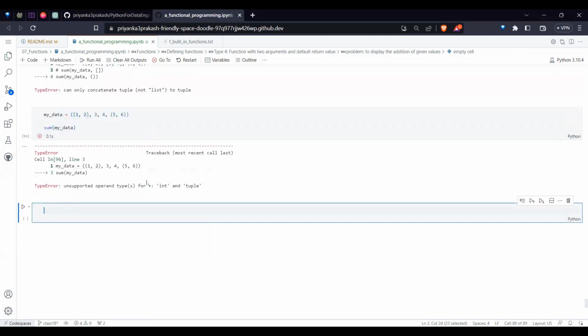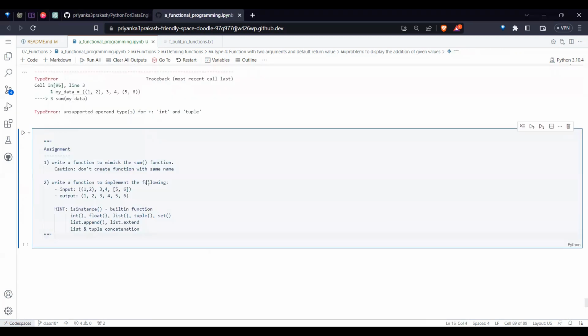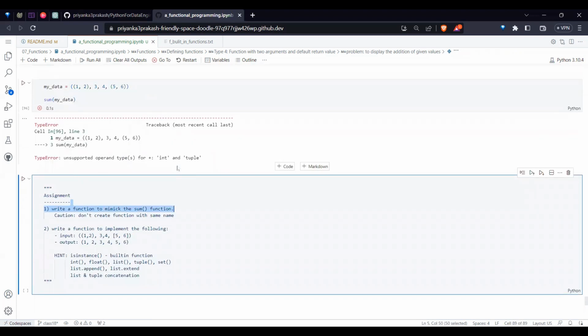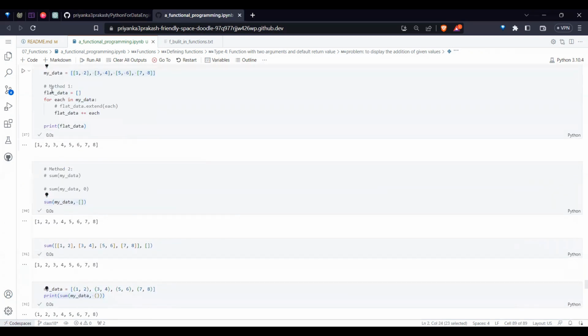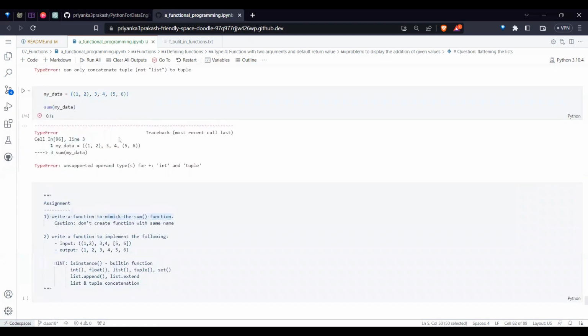So let me give a small assignment for you. The point is very simple. Implement a function, like sum, as your own custom function, which should do all these operations. If everything is clean, you do a direct operation. If it is throwing an error, then you do the operation the way I gave in the first method, where you do a for loop and concatenate all of them. So like that you need to do.